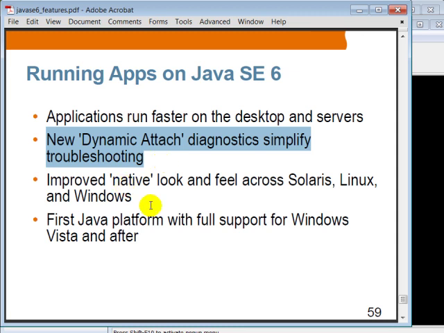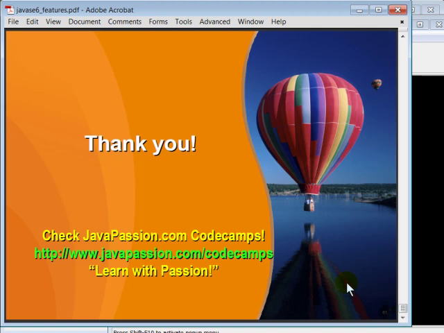Again, we talked about improved look and feel, and the first Java platform with full support of Windows Vista and Windows 7. Okay, so that's the end of the presentation.